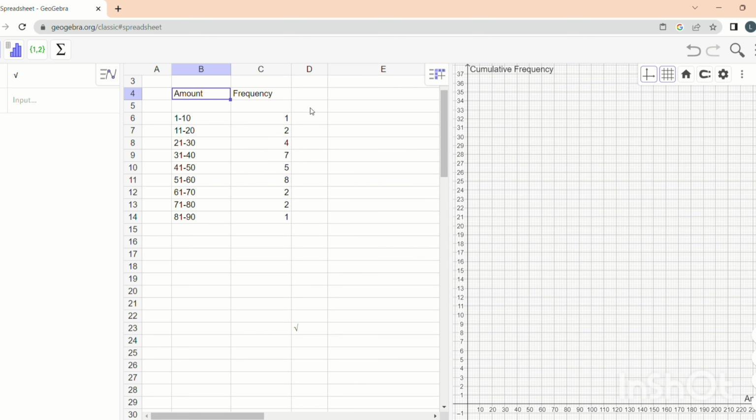Paste the data, amount and frequency, or you can type in the data as well. Now the next column is bound, which is the average of the upper boundary of the previous class and the lower boundary of the next class. Say for example, from the first class interval, the upper boundary is 10 and the second class interval, the lower boundary is 11.